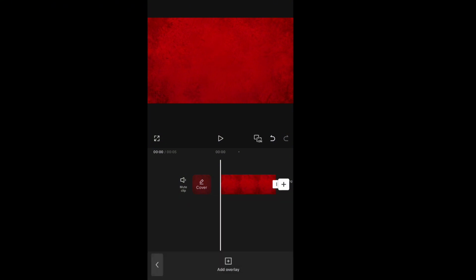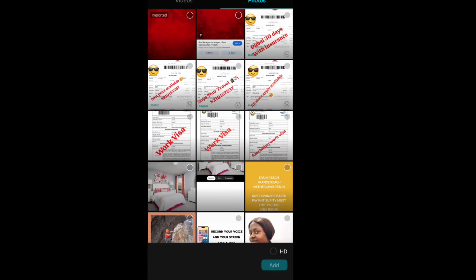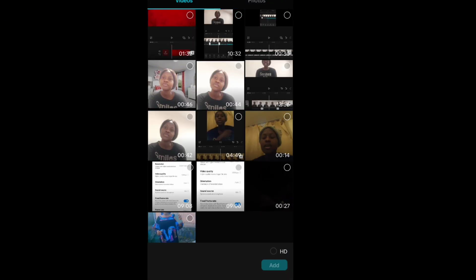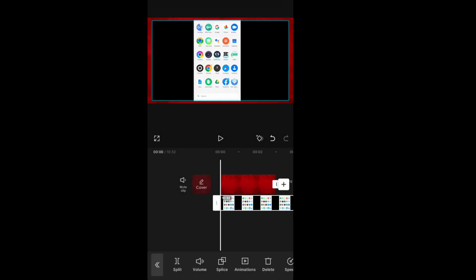So the next thing you want to do is to go to your overlay. You click on overlay. You add overlay, whatever you want to add. It could be a picture, a logo, an icon, or even a video, guys. You click on add overlay. I want to add a video. So what I'm going to do is to add my video. So I'm using my phone. Yeah, so I add the video.